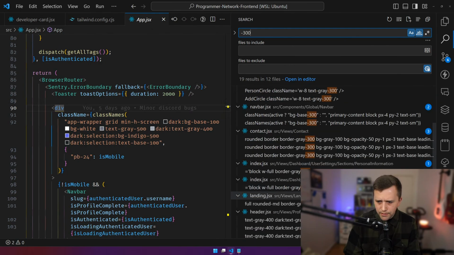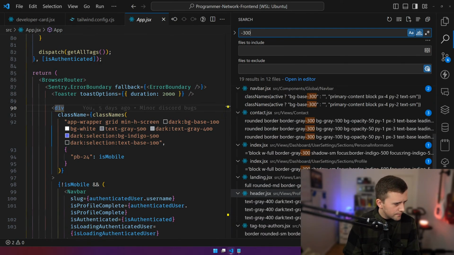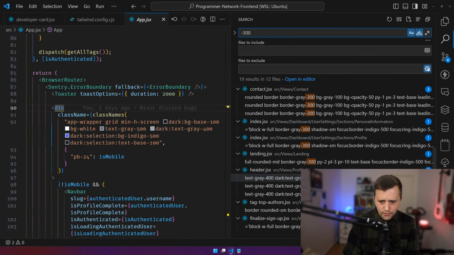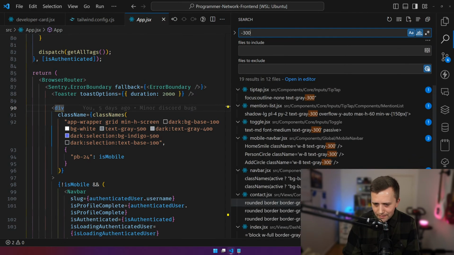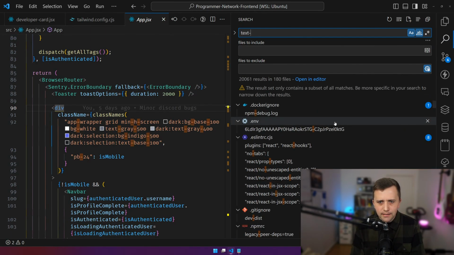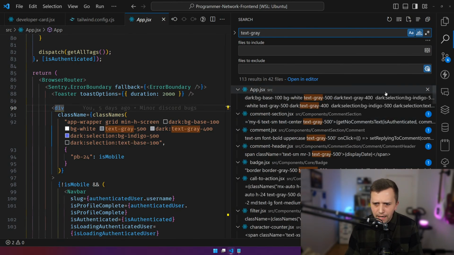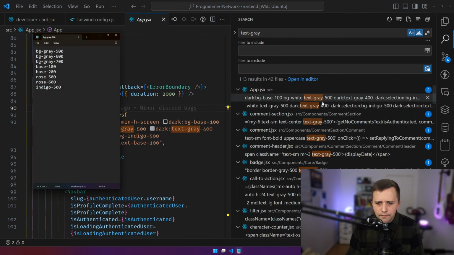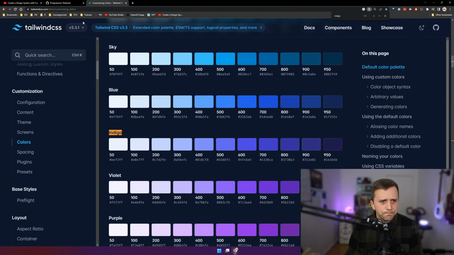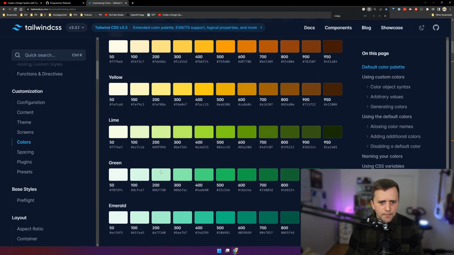Border gray, BG opacity. They don't care, man. They don't care, right? How could I globally find all the colors? Like text, gray, 500, 400, bro. Let's see. Okay, so we do have the 400 as well. Okay, so we are missing gray 400. Okay, let's go. Let's go, team.